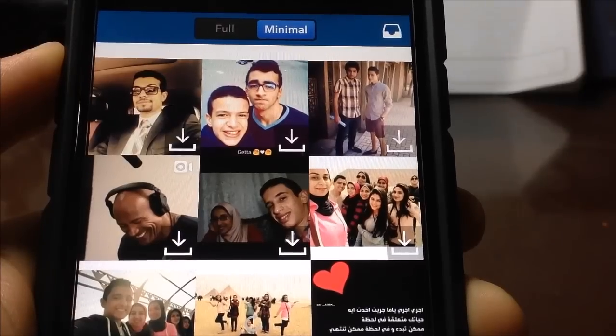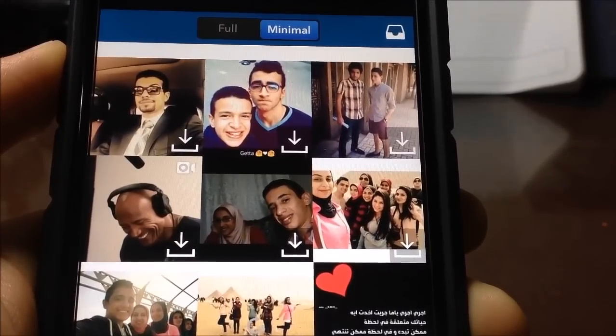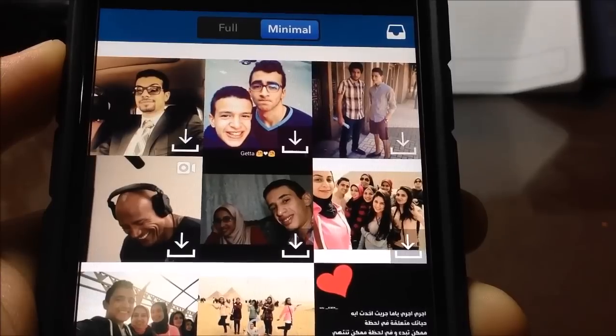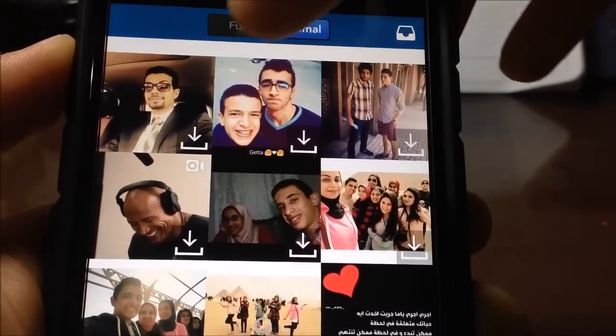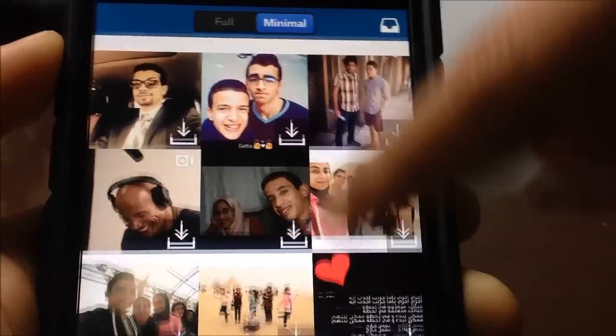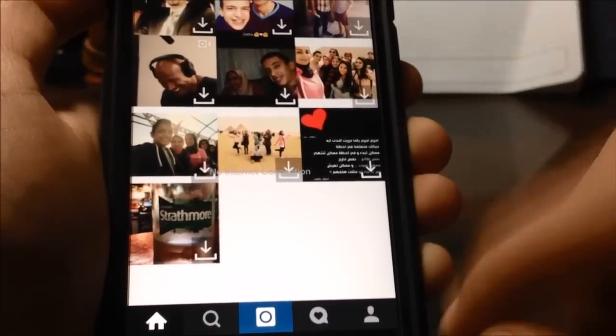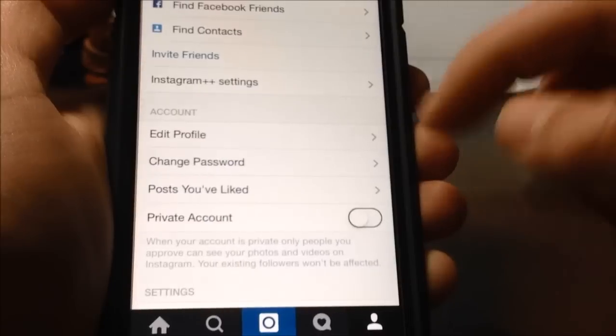So the next tweak here is called Instagram +++, and this supercharges your Instagram application. Basically, as you can see here, you can change the view from full to minimal, so you can see all the new photos that have been posted by your friends, and you can also change some settings inside the Instagram application by going to the settings icon.